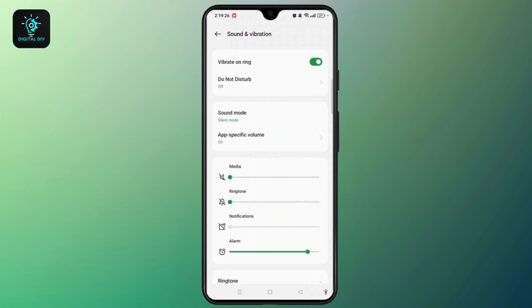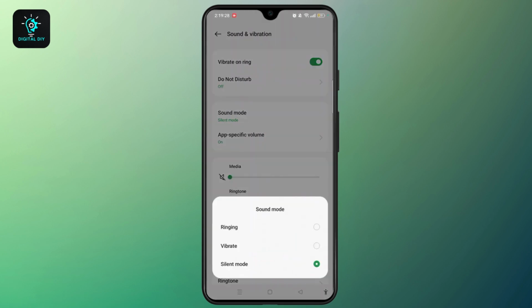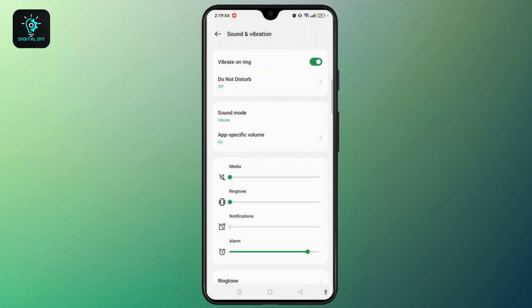Also, you can tap on it again, and if you wish to turn off the silent mode, you can either select ringing or the vibrate mode, and your silent mode will be turned off. So that's how we easily turn on or off silent mode on Android without using slider.